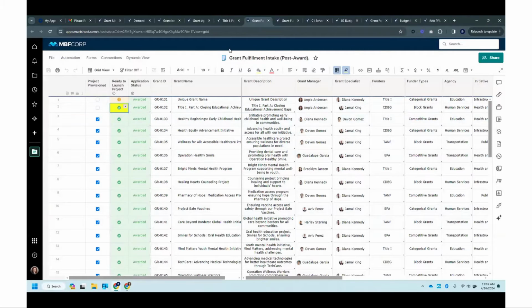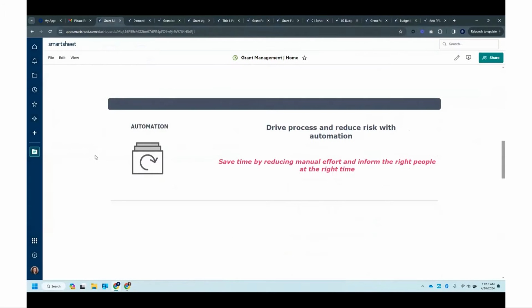And so I'm going to pause before we look at the execution of that, just at a high level reviewing how you can leverage the Smartsheet automations to really save time by reducing that manual effort and informing the right people at the right time. So this approach is really going to ensure we're eliminating as many opportunities for typos or, again, anything falling through the cracks, and everyone is aware and on the same page.